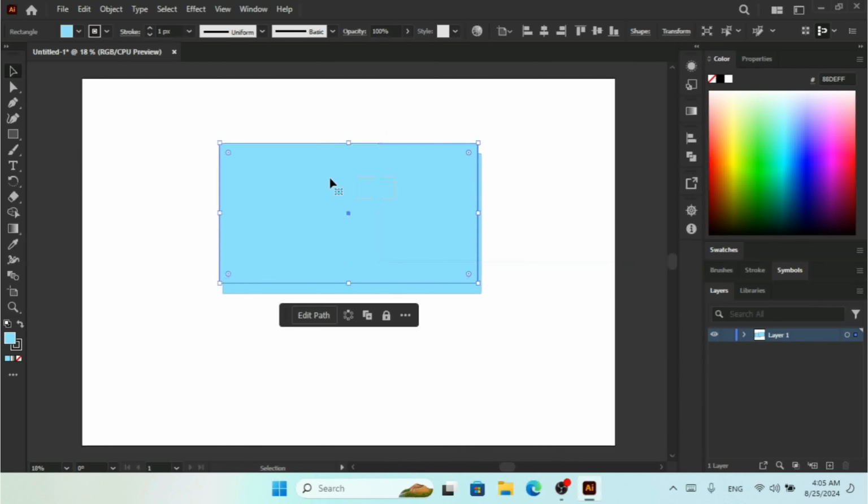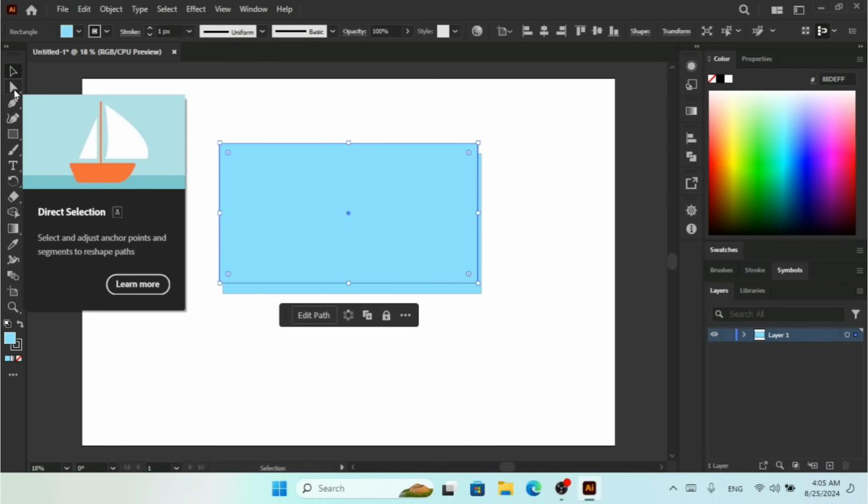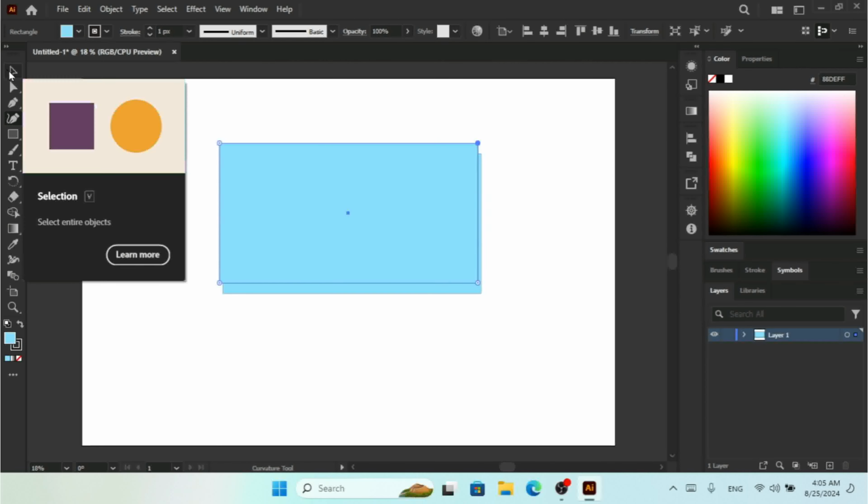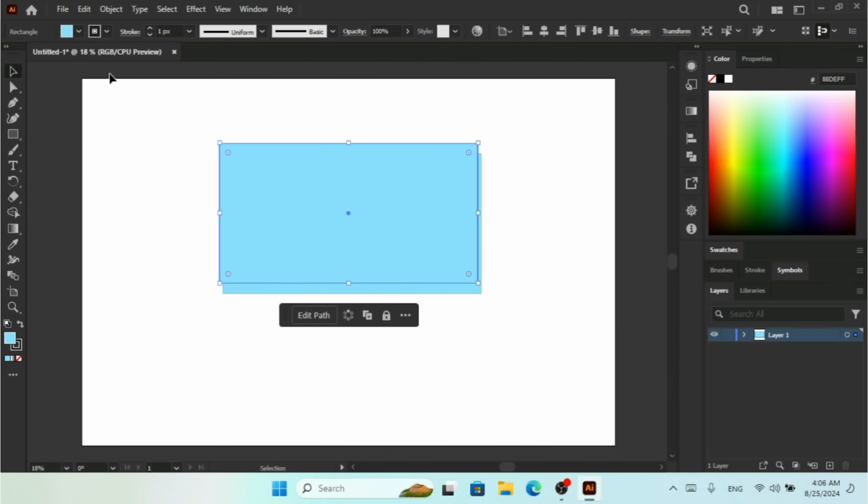So we have duplicate object, and also I can lock the object, and there we have the more option, where I can click on show properties panel. I can hide the bar, and also I can reset the bar position. If you go with the direct selection tool, you cannot find that toolbar. So with other tools it is not available, it is only available with the selection tool.